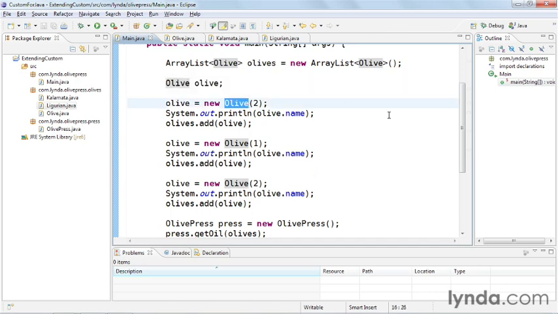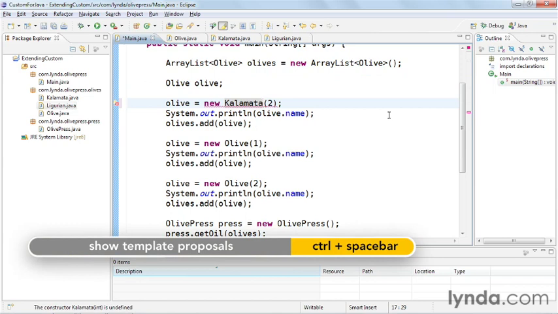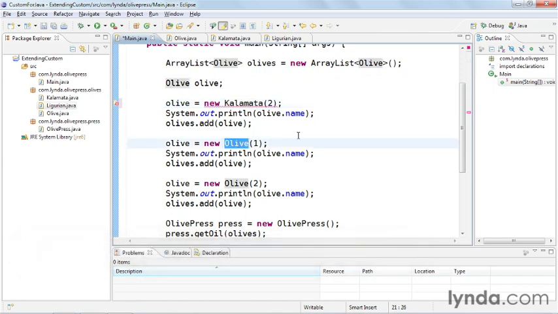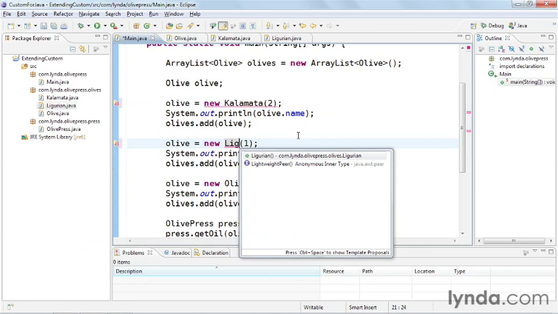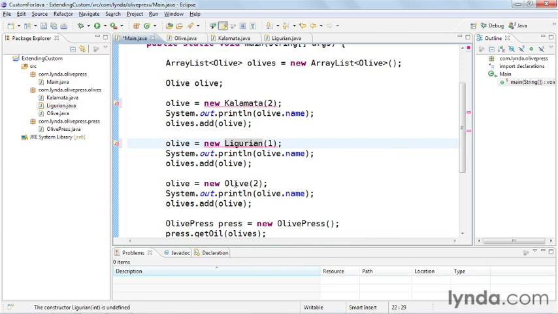So I'll go to the first constructor method call, and I'll change that to Kalamata. I'll type KAL and press Control Space, and the rest of the class name is filled in for me by Eclipse. Now I'll do something similar, but the second one will be an instance of the Ligurian class. I'll type LIG and press Control Space, and Eclipse finds two classes that start with that string, I'll choose Ligurian. And then finally, I'll change the third one, and I'll once again use Kalamata, typing KAL and Control Space.